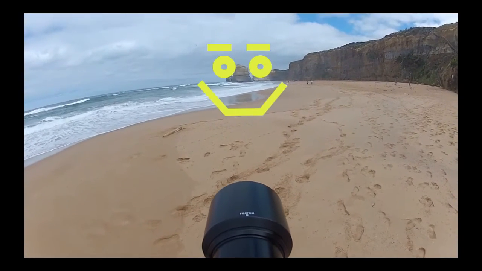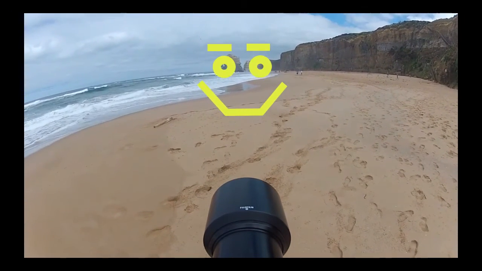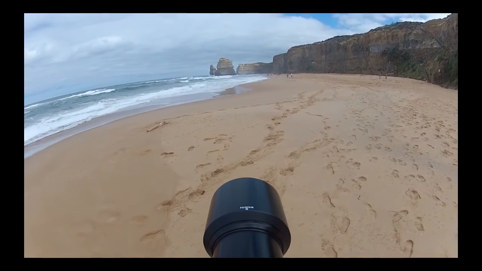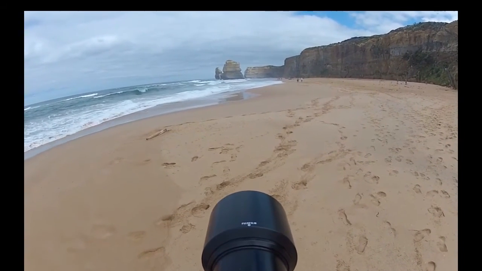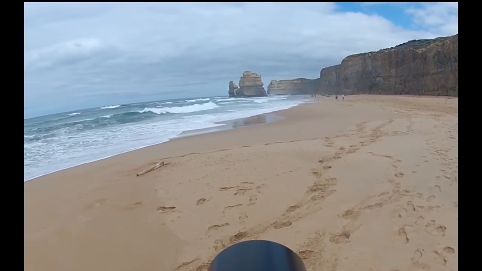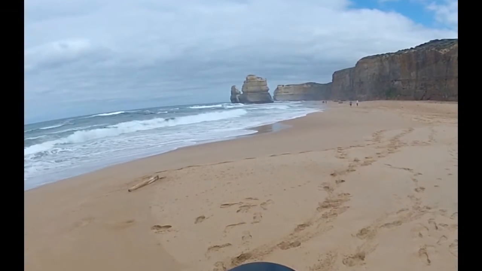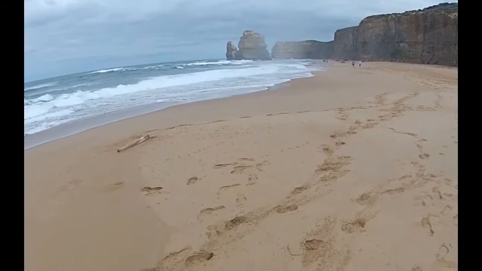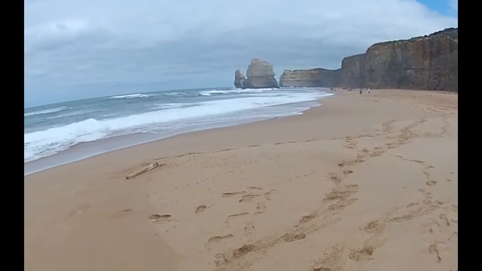Okay, so I arrive at my final destination, and just as I arrive, there's a little bit of sun showing and a little bit of blue sky. What more could I want? So, looking straight down the barrel, I can see this beautiful, what they call an apostle. It's part of the 12 apostles. I think there's only 8 now, but this was going to make a great black and white image.